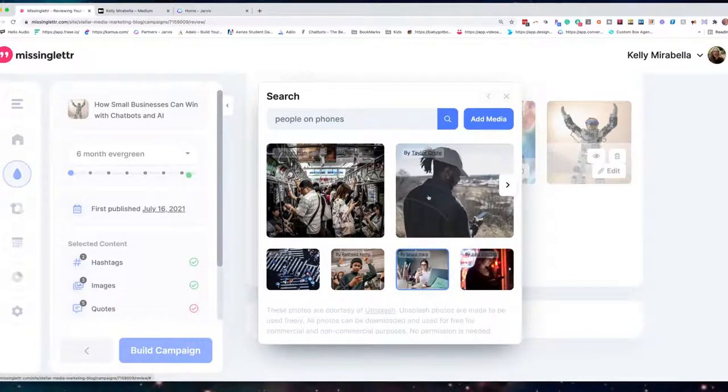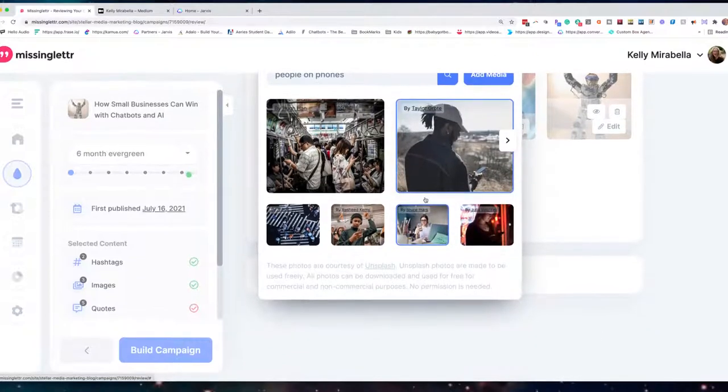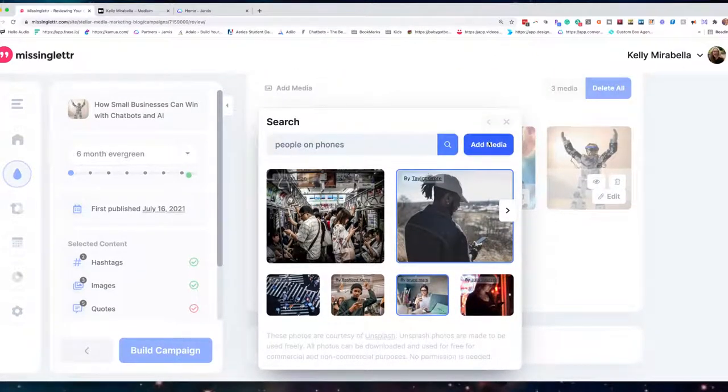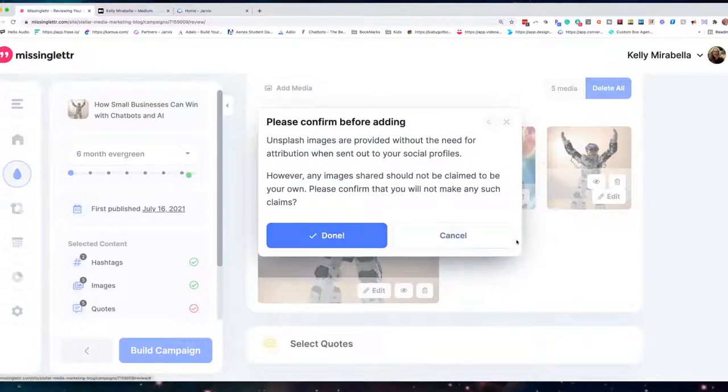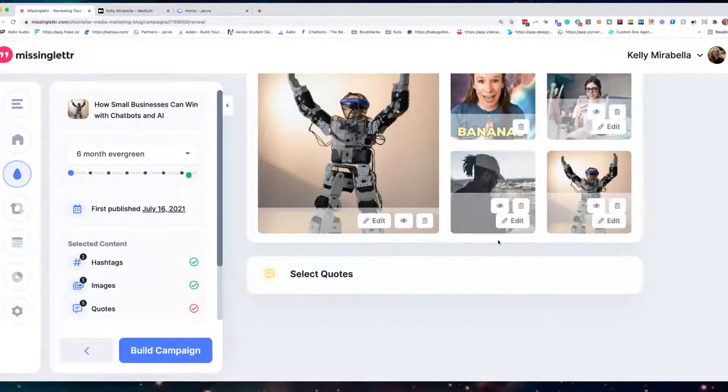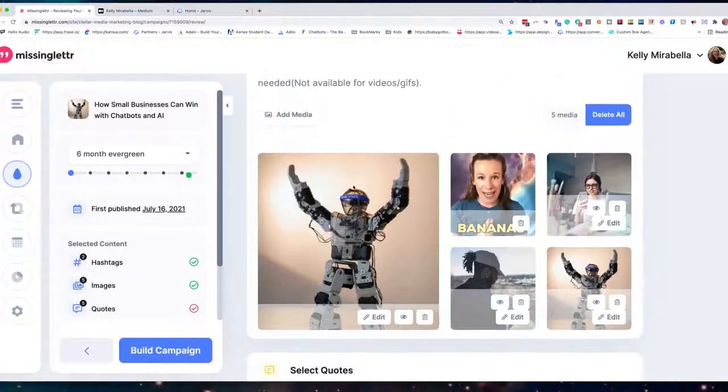So I like this one. I like this one. I could keep going if I wanted. Let's just add that. That looks good. Yes, I confirm. Confirm. All right. So it's going to add everything I want to add. I could add as much as I want here.